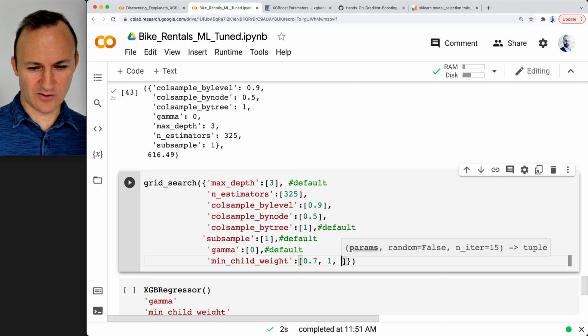Let's try it. Okay, 1's the default. So we're going to see if we can improve that. Again, we could or could not put it in there. We know it's 1 by default. So try 2, 3, 4, 6. Okay, something like that.